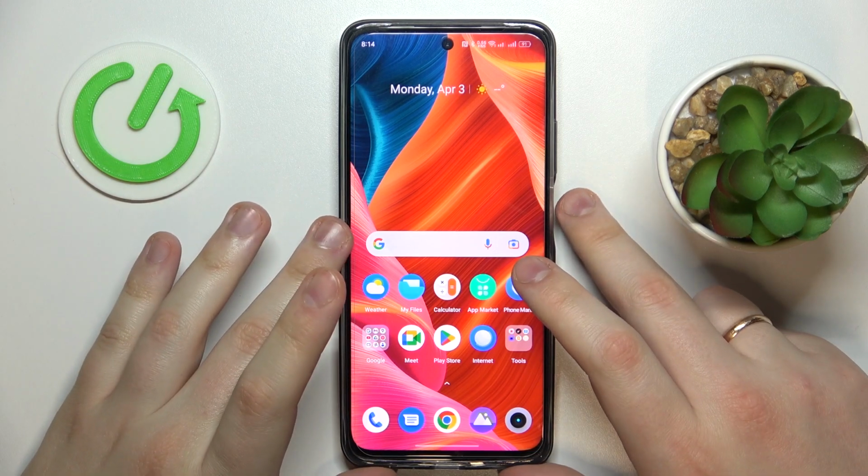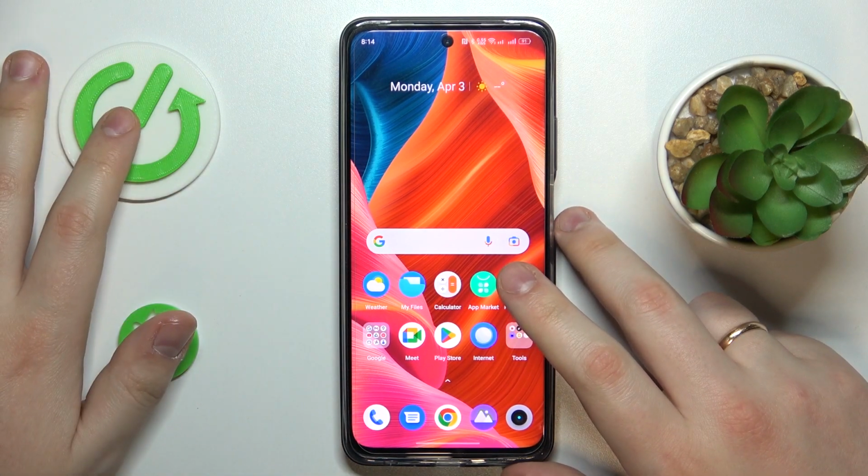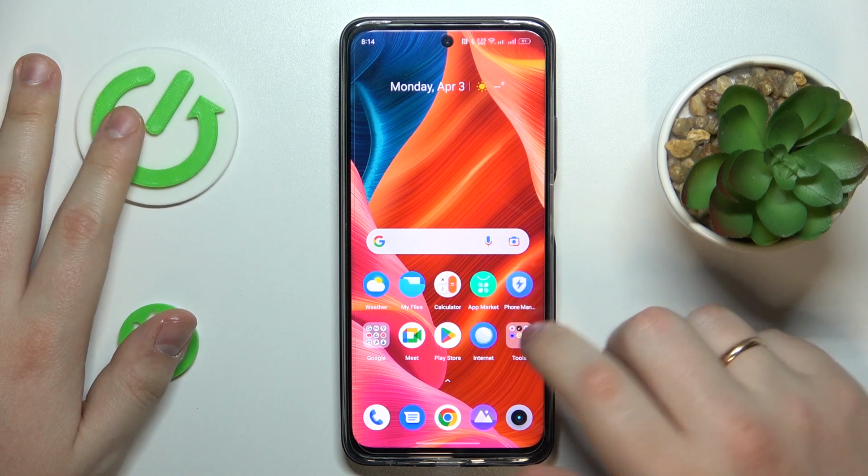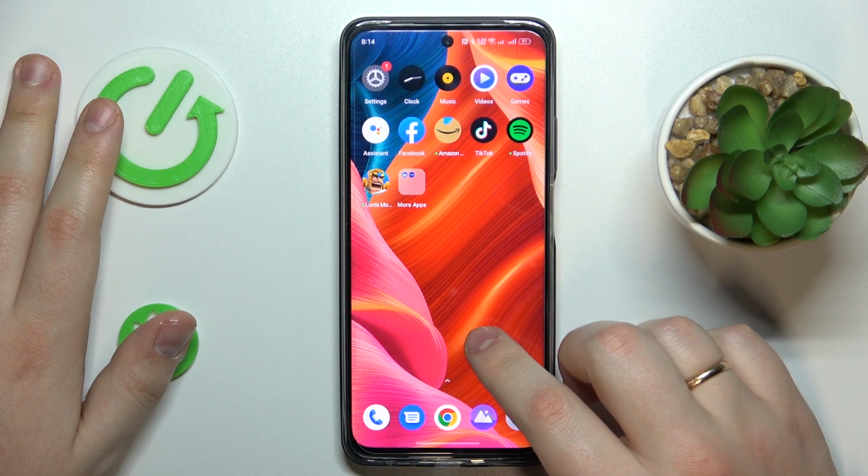This is Realme C55, and in today's video I will show how you can set the screen timeout value to never on this device.